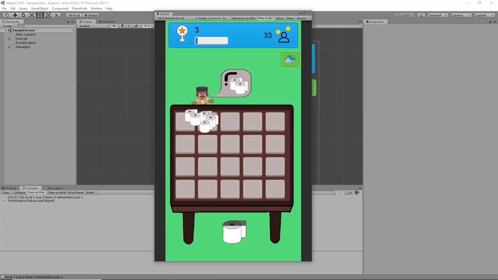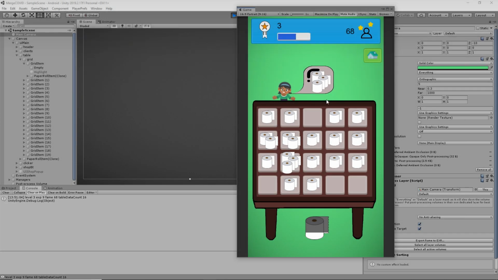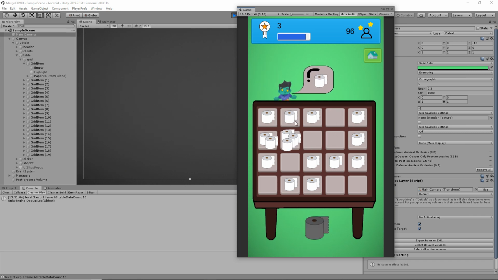I'm gonna end this game here, but it has a lot of possibility of growth and even monetization. For example, imagine different levels where instead of toilet paper you have hand sanitizer or face masks.